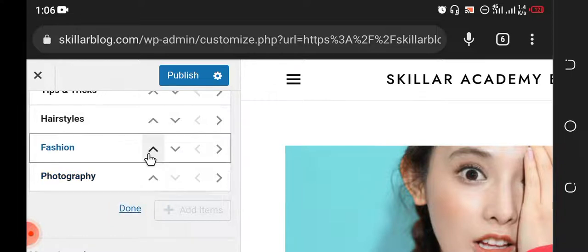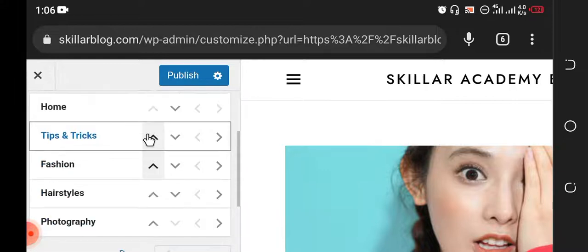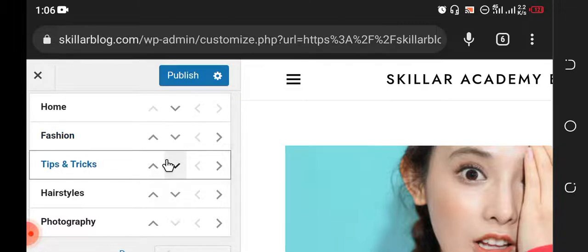You use these icons here to move them either up. You see, fashion that was below here has gone up. Or you move any one down. Like if I want tips and tricks to come down, I'll just move it down. So that's the way it works. And each of these things you move up or down will appear here. Remember, it will appear here the moment you publish it. So I'm going to click on publish, because I'm done with the links I want to be showing there.